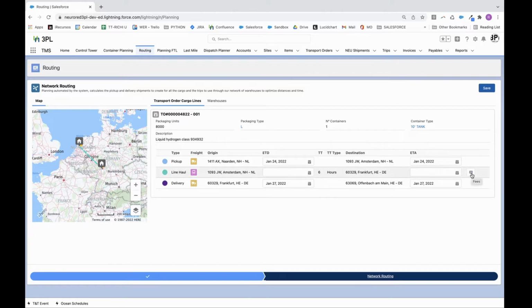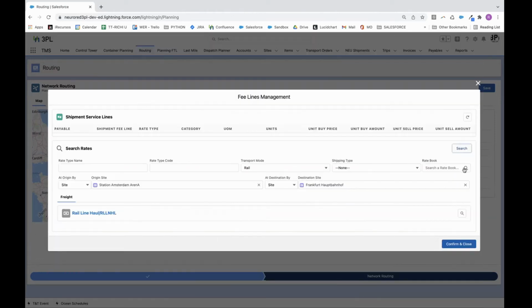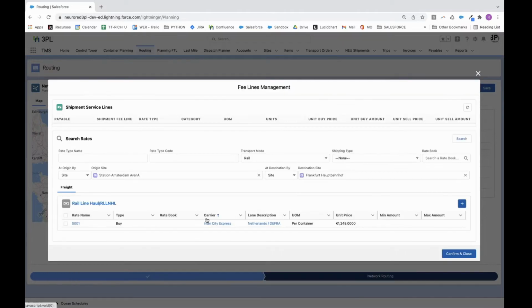From within here, we can look into rates as well. These rates are created in the system, and now I'm looking at rates that are in the database. Of course, if there's an integration that we can search those rates with, we could do that. Or, if you have contracted rates that are sent via Excel every 3 months.